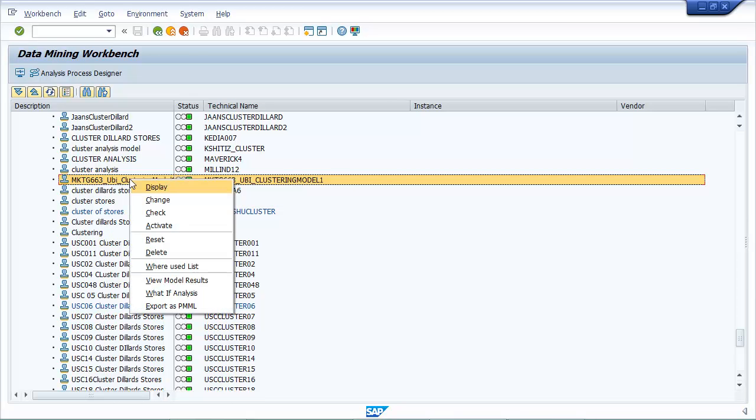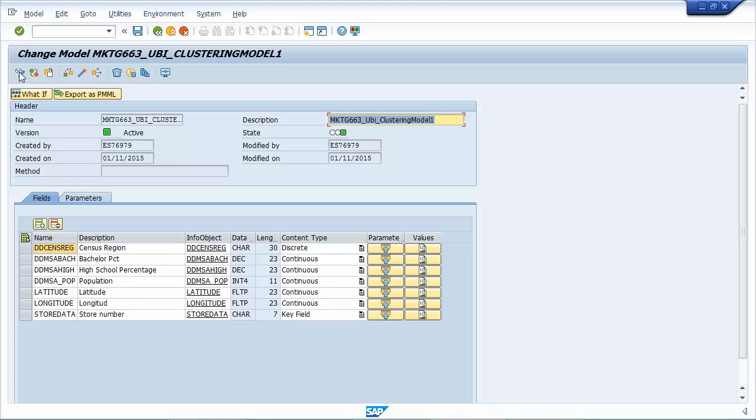So I'm going to right click on it and change. I could have taken display option, but then I would have explicitly needed to click display change up here somewhere to go into change mode. Anyways, now here are the results already. So I'm going to click on the results. This is the result.